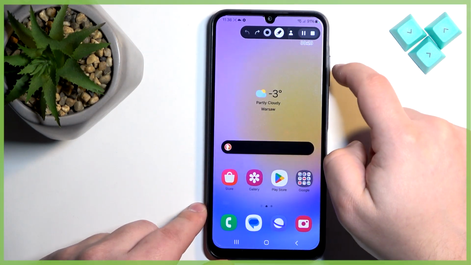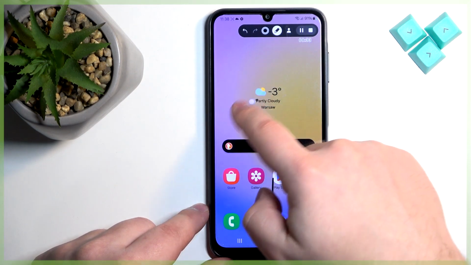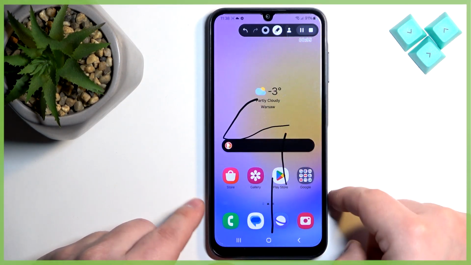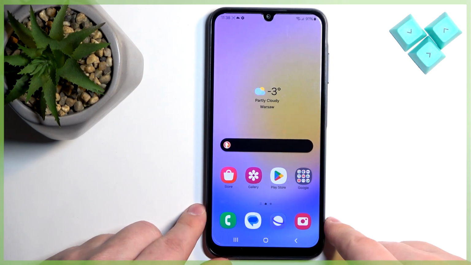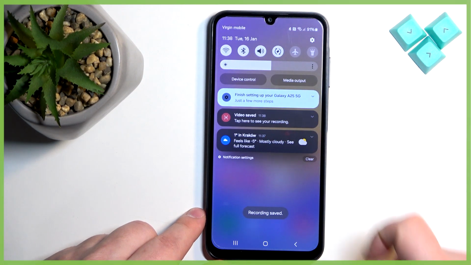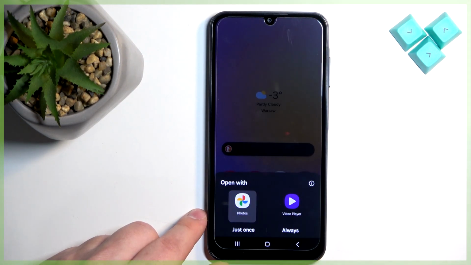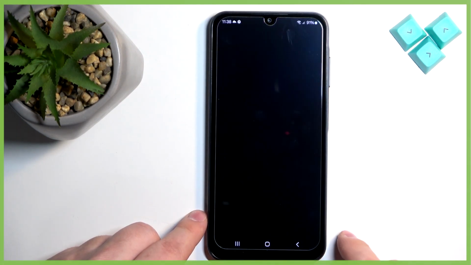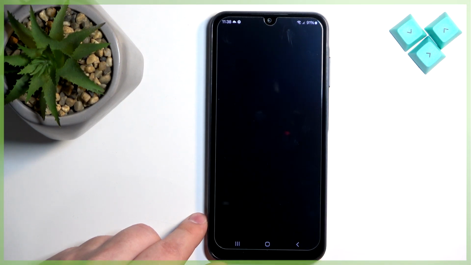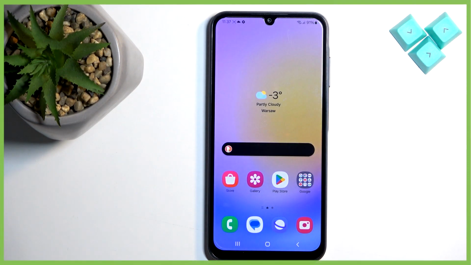And once you're done recording your screen, you can simply tap on the stop button right here to stop the recording. You will see the notification that the video was saved. You can tap on it. Let's open it with photos, for example. And here we have a recording of the screen.